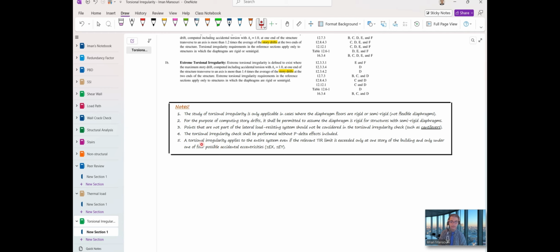And number five, this one is very, very important. If torsional irregularity is triggered at even one story and under only one of the four accidental eccentricity cases, that's plus minus EX, plus minus EY, then the entire structure is classified as torsionally irregular. All right. So keep these 5 points in mind as we go into ETABS, because they will help you avoid common mistakes.